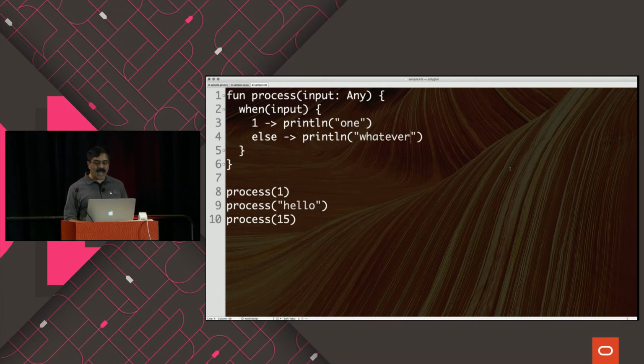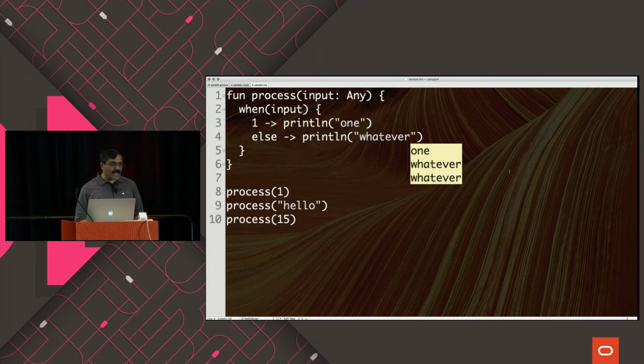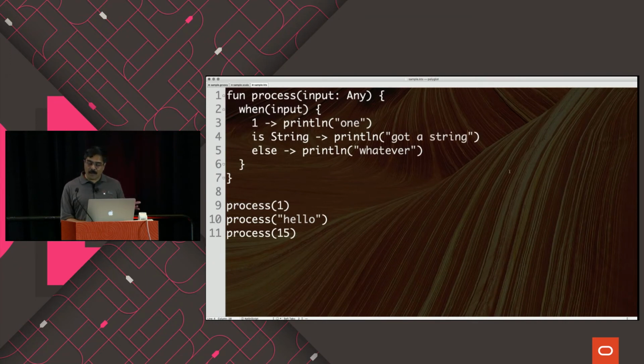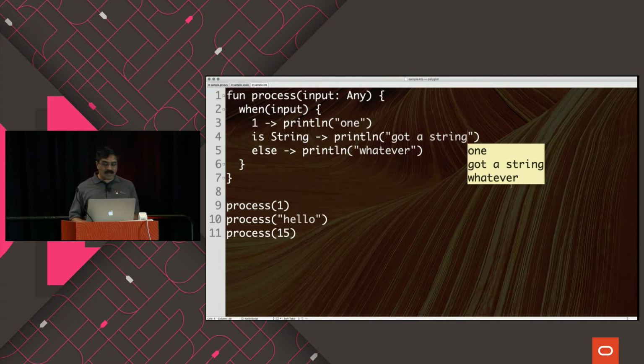I really don't care about it. Now, as you can see, it says 1 and whatever. But then what you can do here is you can also say is a string, and then you can simply print out got a string, and you can process that as a string value that's coming in. So it says got a string.